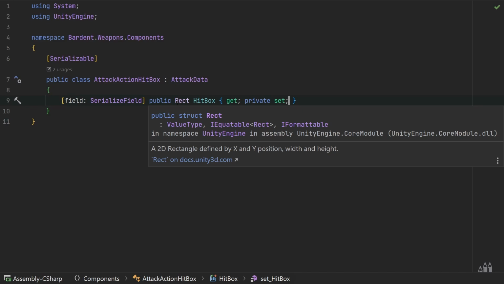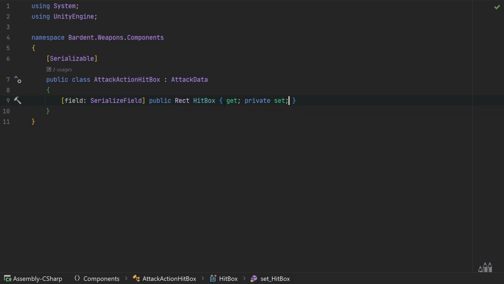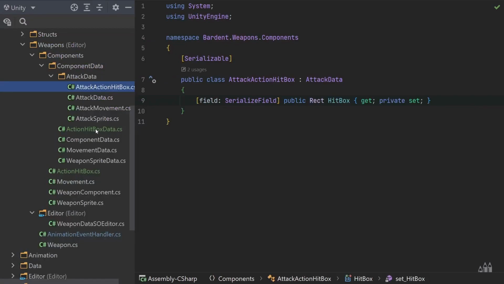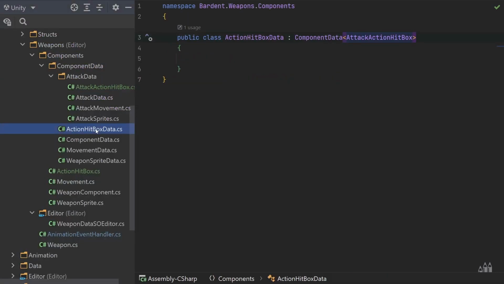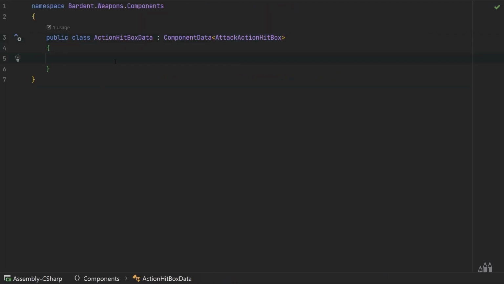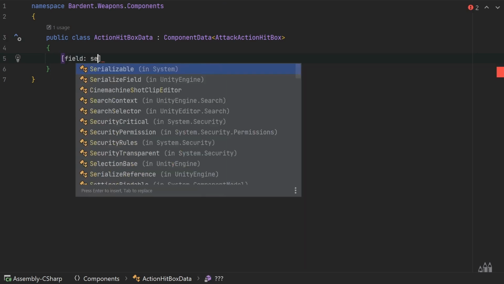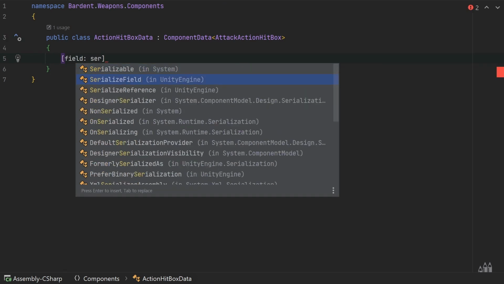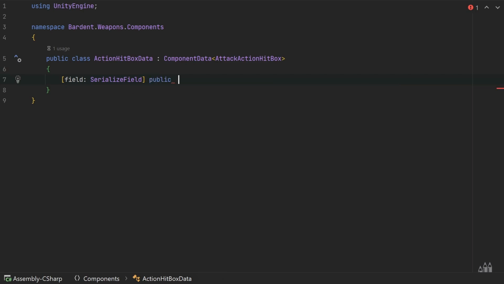Now for our layer mask, instead of defining it in here on a per attack basis, we can define it once for the entire component. So let's come over to our action hitbox data over here. And inside this class, we can again define a serialize field, public LayerMask, and we'll just call it detectable layers. And then don't forget to give it the public getter and the private setter.